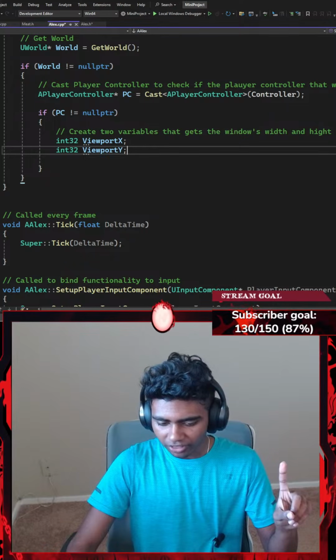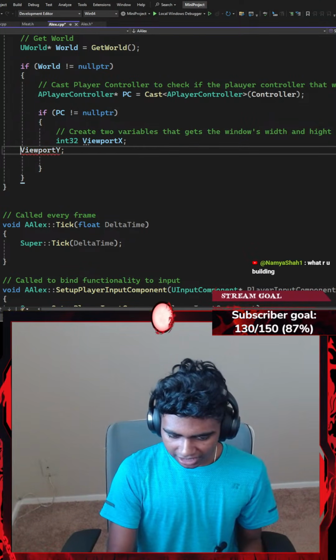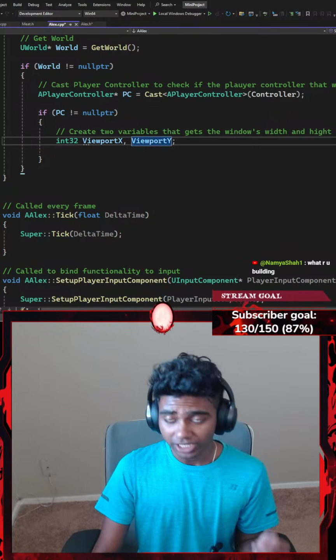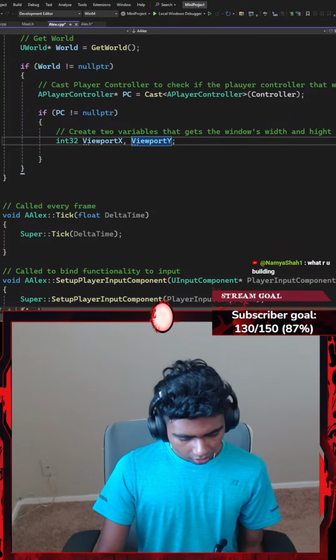I'm definitely going to go with the other way because I think that's a bit more clean, even though it might be a bit harder to read. Okay, what are you building?